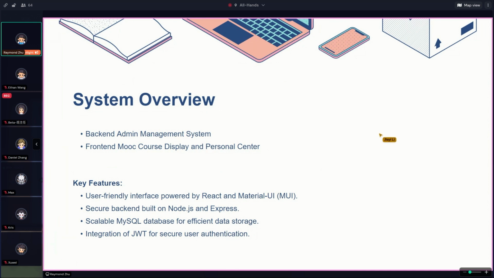This foundational work sets the stage for future expansion to the front end, where we can fully implement the course display and the personal center later.